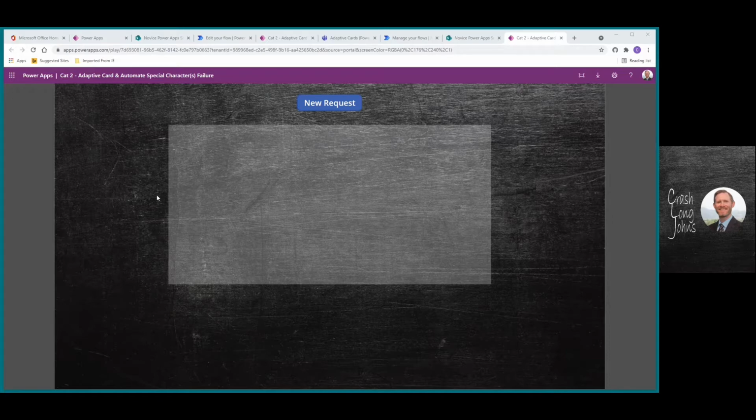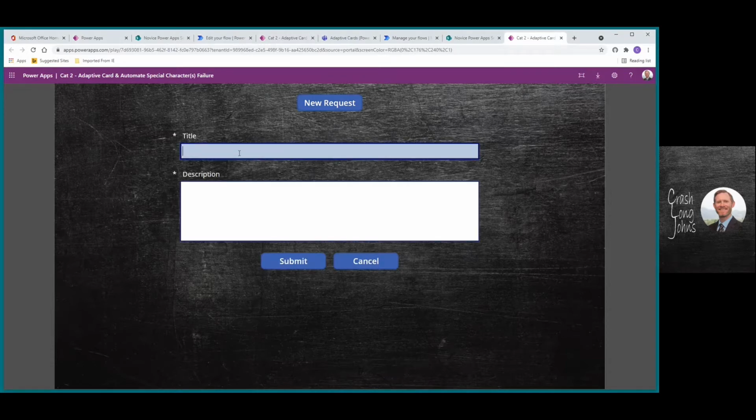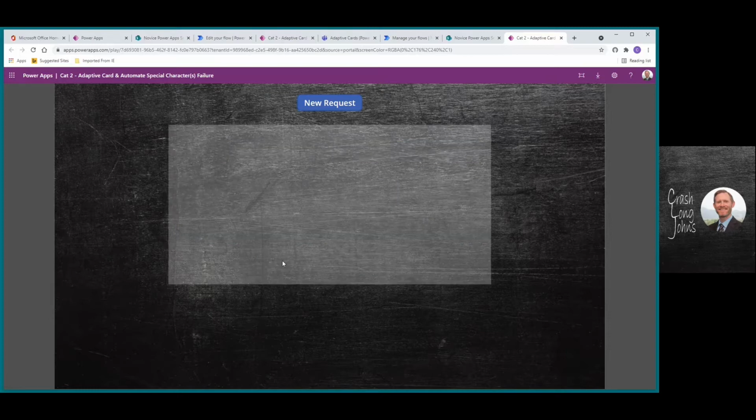So right now, I just want to show you what we're going to do and what this is trying to solve. We're doing a Power App, and we're going to do a new request. Somebody's going to type in a title. I'm just going to hit test for now. And a description, I'm just going to do test. That way we can show this off and then submit. And now that's been submitted.